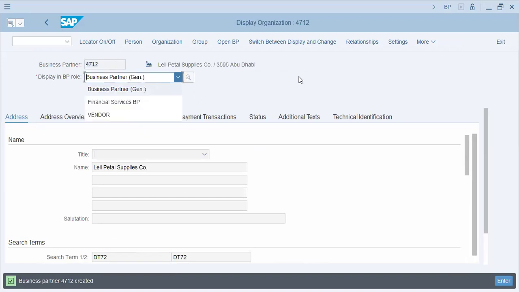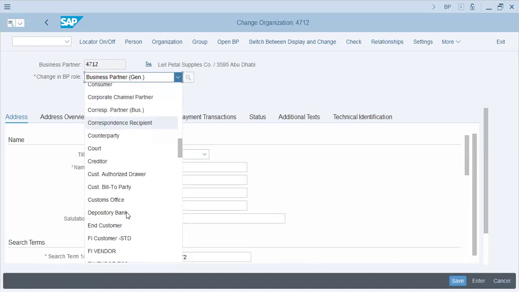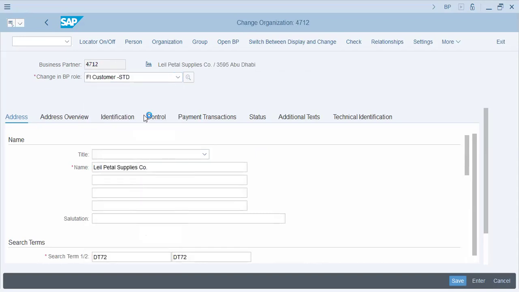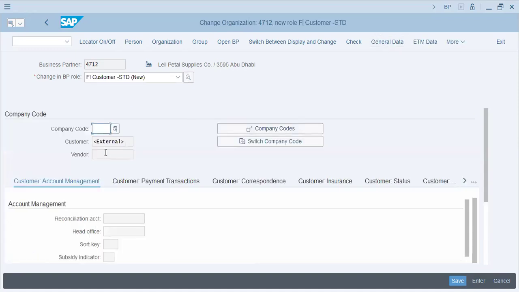But switch between display and change. And now we'll make FI customer standard and company code. Company code will be DT72. Okay, reconciliation account is a must over here.